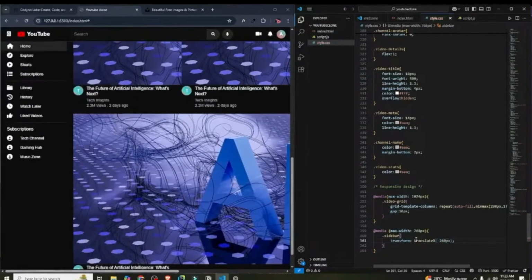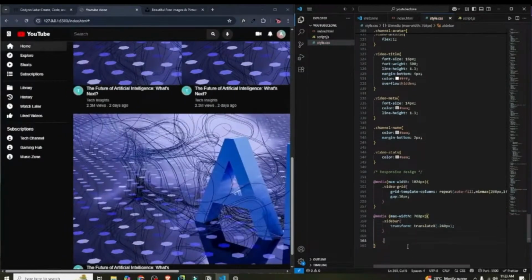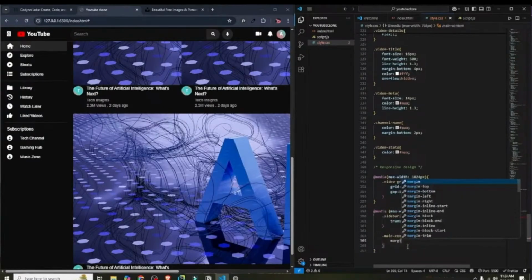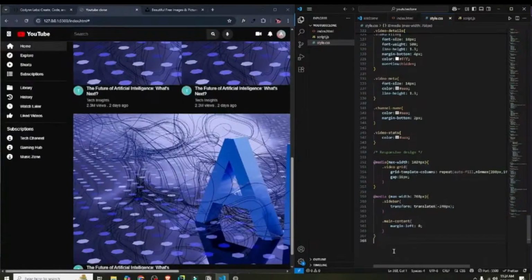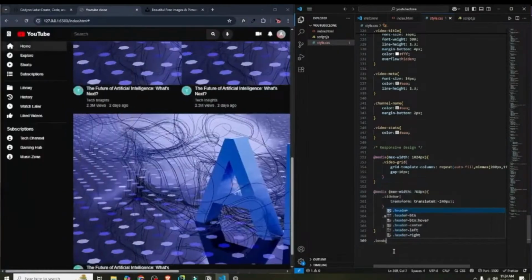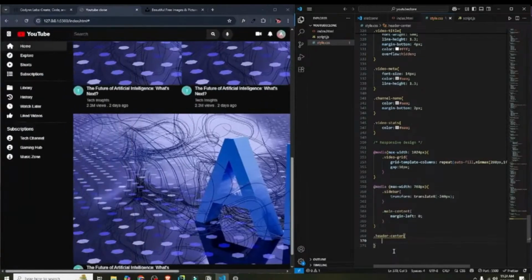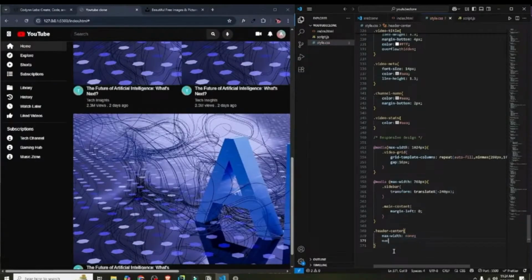I remove this for now, and then main content, we'll do margin left 0. And then after that for our center header, so header is center, we will put a max width of none, and then margin 0 and 16 pixels.